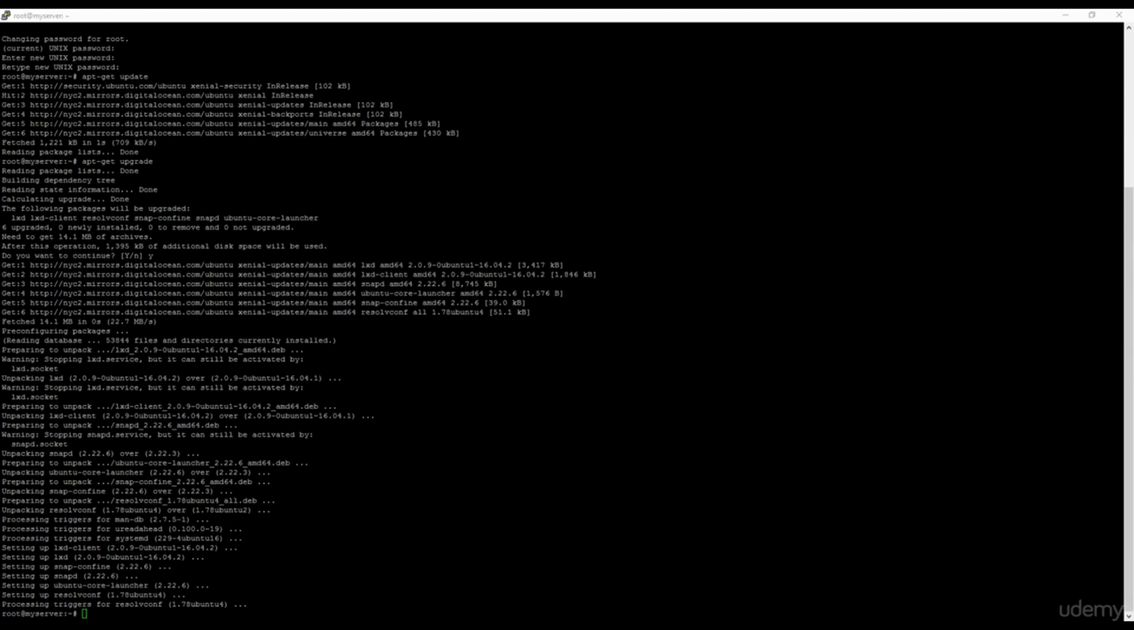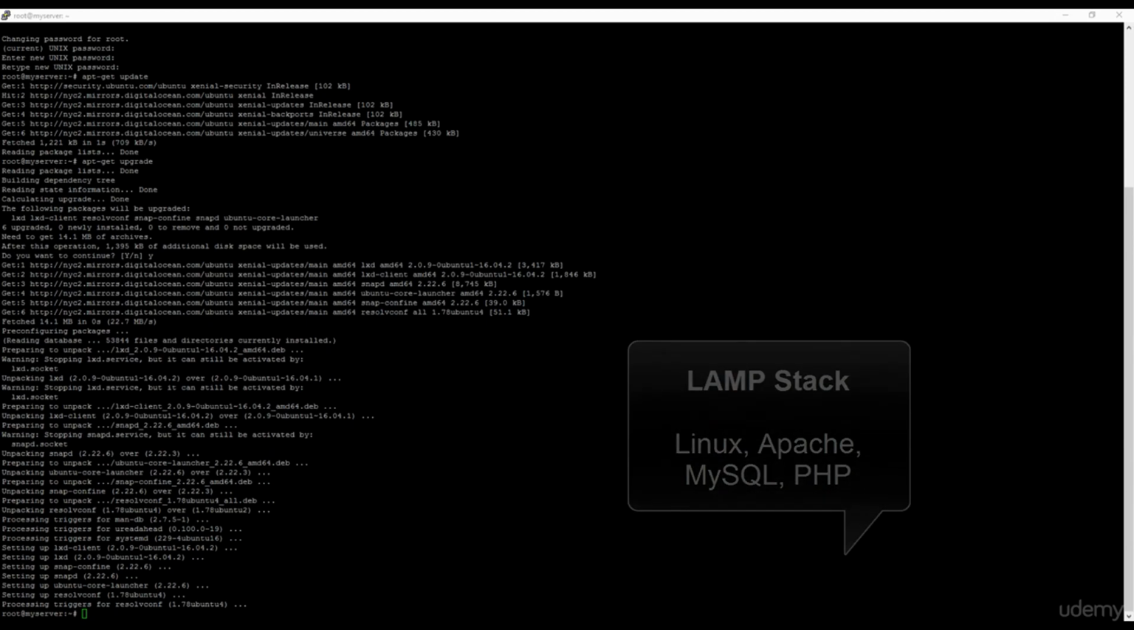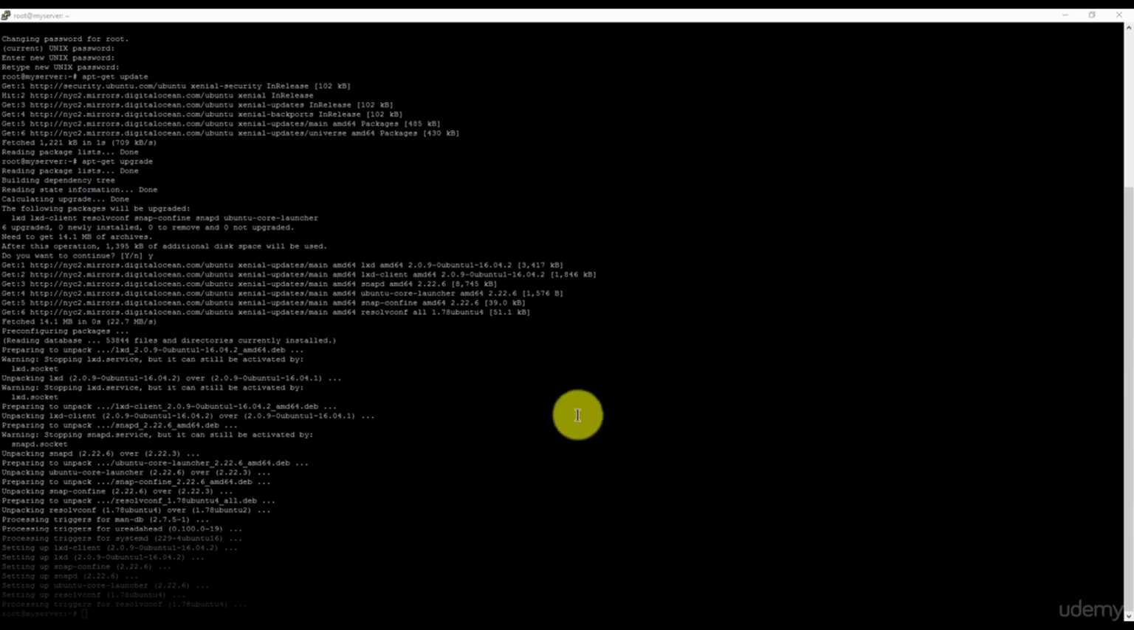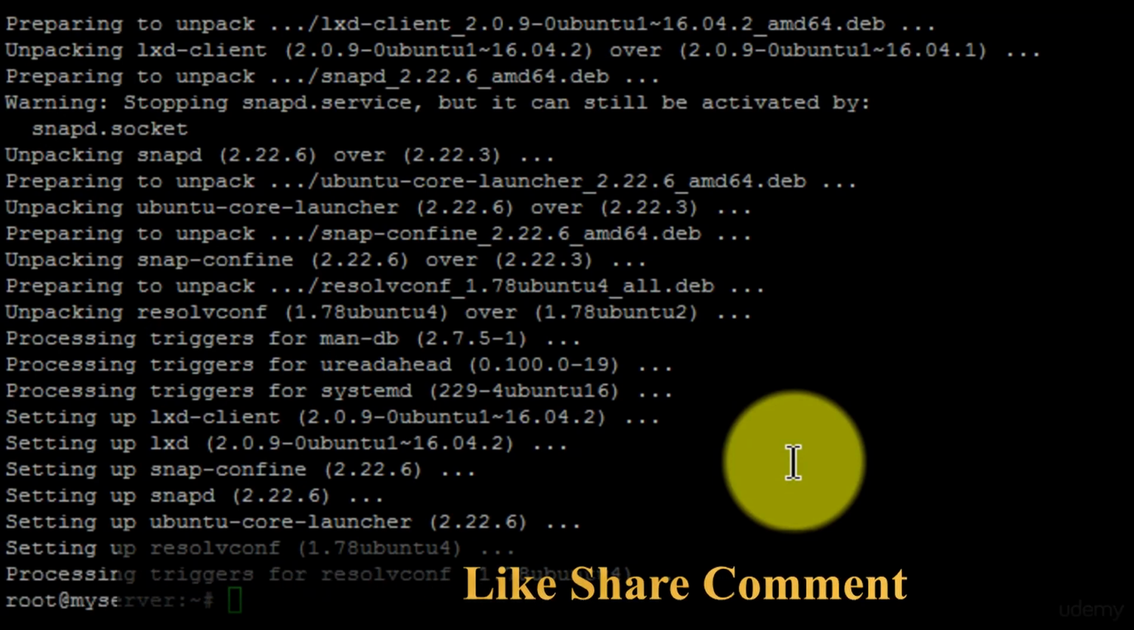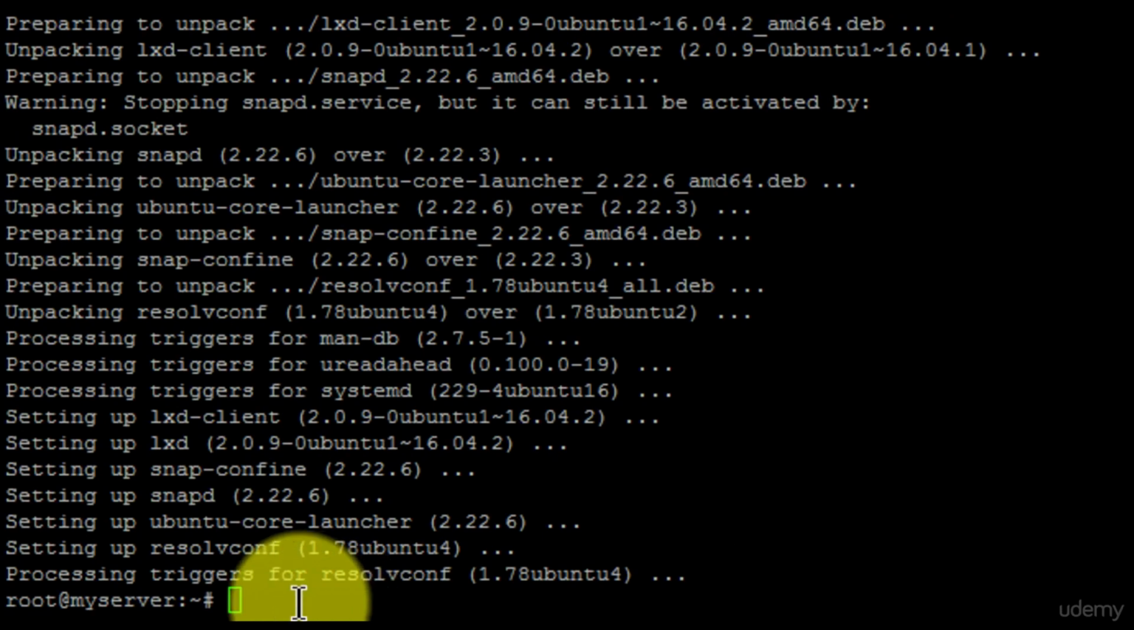Now with that done, we'll go ahead and install our services. And the services are all bundled together in what's known as LAMP stack. And that includes Apache, MySQL, and PHP. So the command for that is apt-get install lamp-server, and just make sure to include that last symbol there at the end.